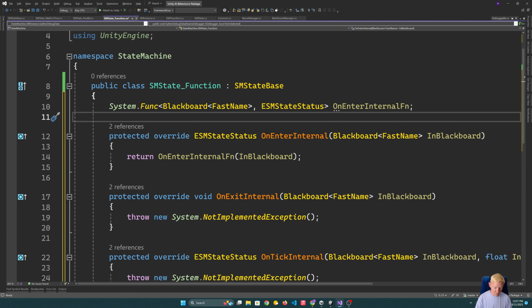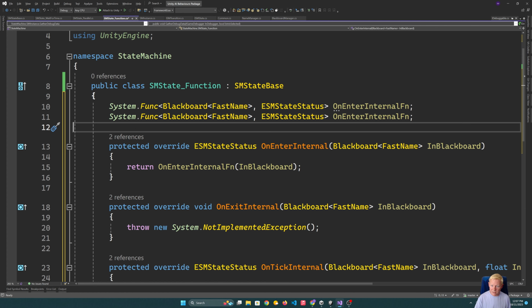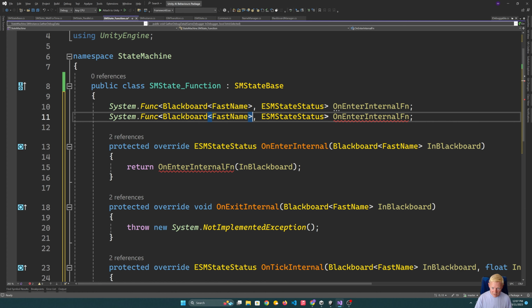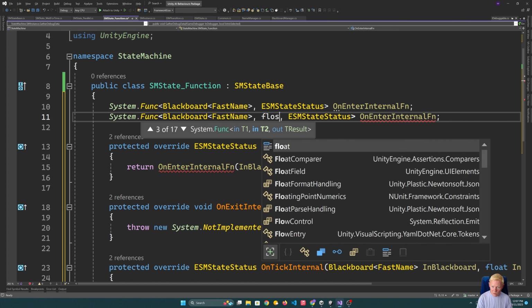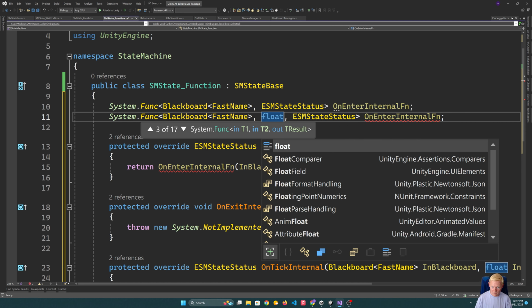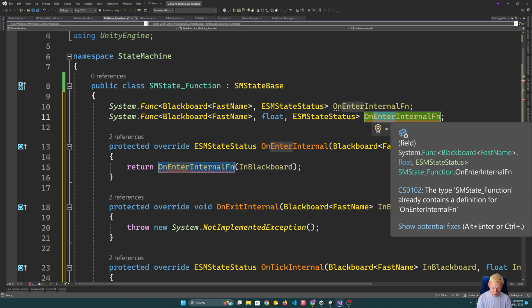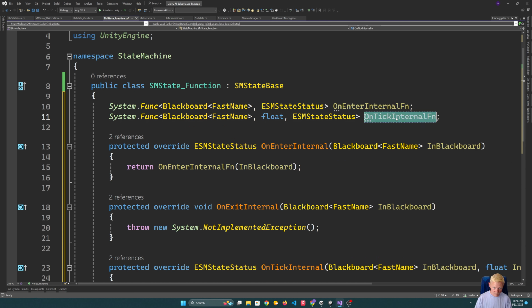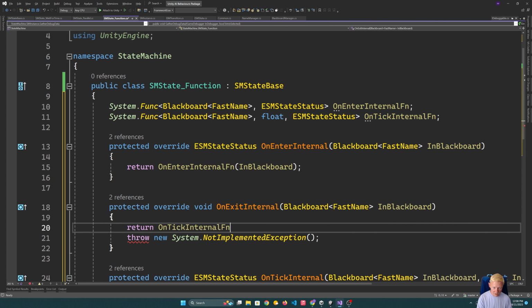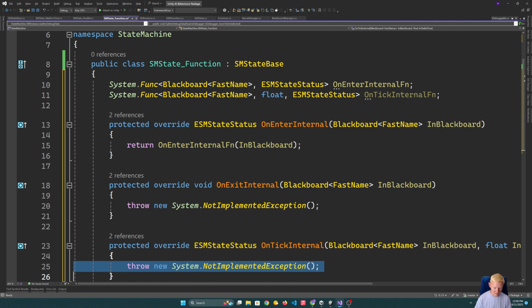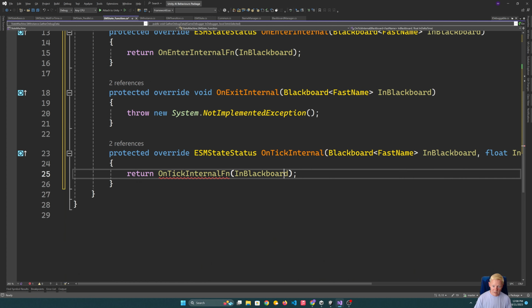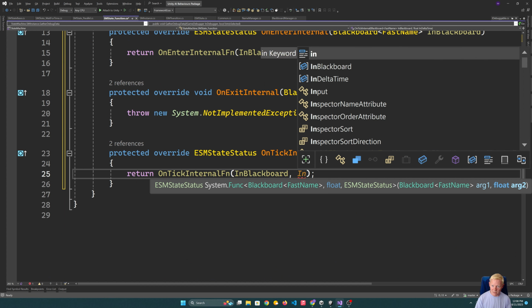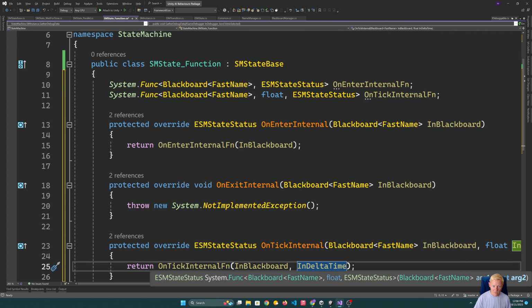We'll do the exact same thing for the tick function. The difference there is that it will take in the blackboard and a float. So this is an on tick internal function. So it will be return like that. That's not the right one. We want it down in here. And then we provide our delta time like that.